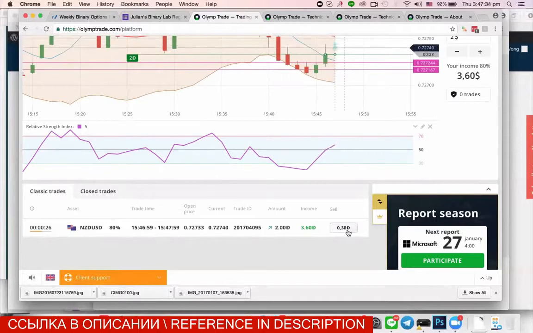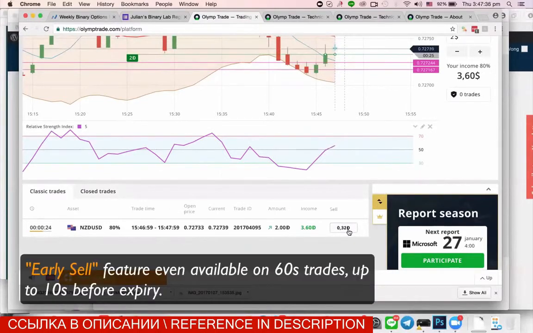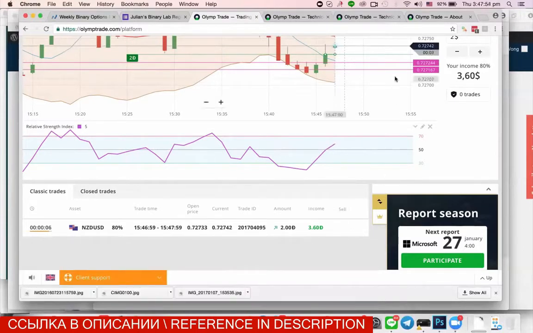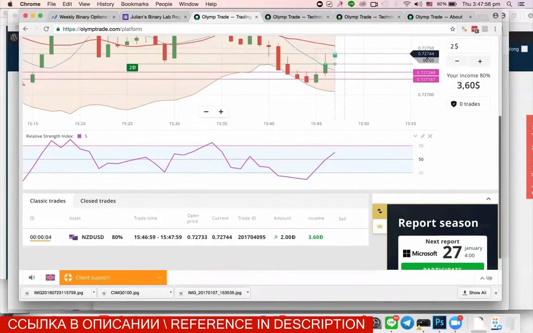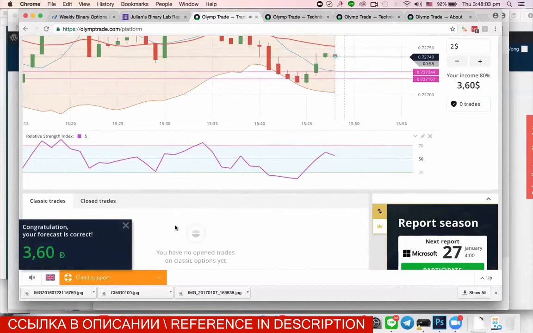And this also has a very interesting feature called the early sell. So if for any reason I want to sell it early, I can also do that. Before the trade is up, obviously, as it gets closer and closer to expiry, the trade value gets less and less, to the point that about 10 seconds before the end of the trade, I lose the ability to sell the trade. So I just have to wait for a couple more seconds. 6, 5, 4, 3, 2, 1, and bingo. Alright, so the sound effect tells me that I've actually won this trade.